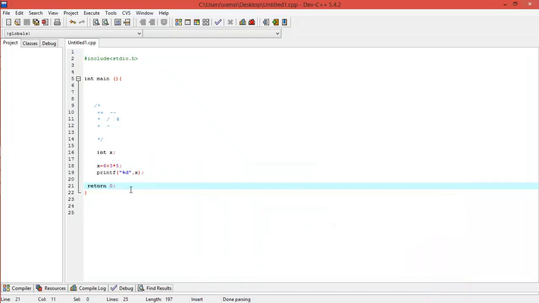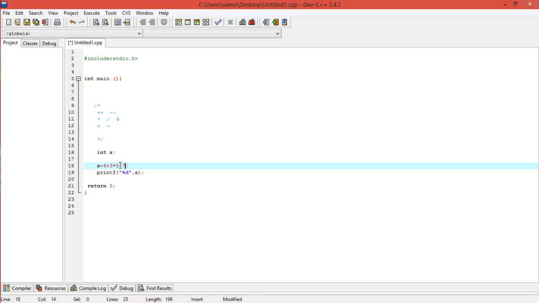Let's look at another example so that you guys can clearly understand. Let's make it a bit more complex now. Let's add 7 and then divide it by 4. Since multiplication and division have the priority, it will first do 7 by 4, and then 3 into 5, and then next it will add. So 6 plus 15 plus 7 by 4, which will be 1 instead of 1 point something, because x is an integer, right?